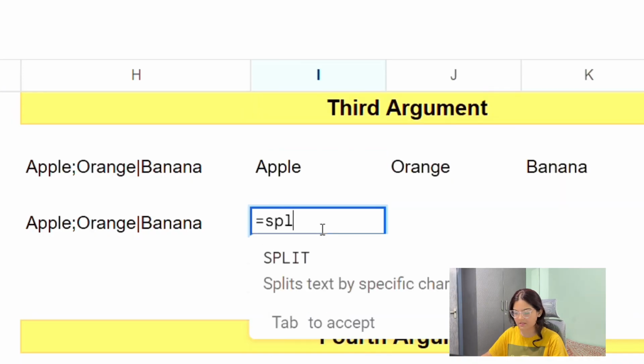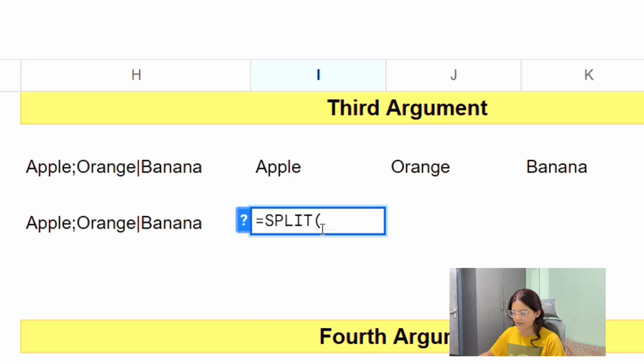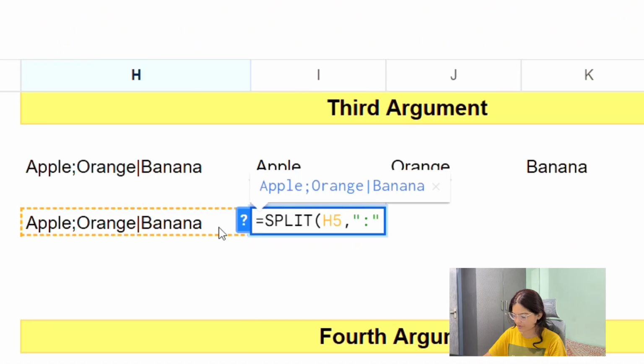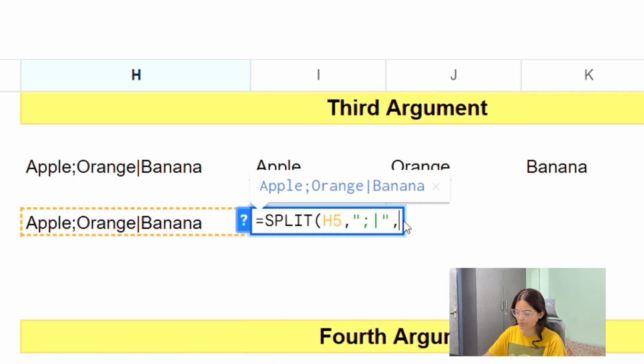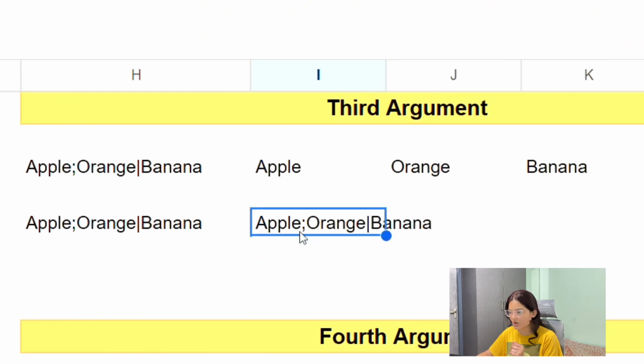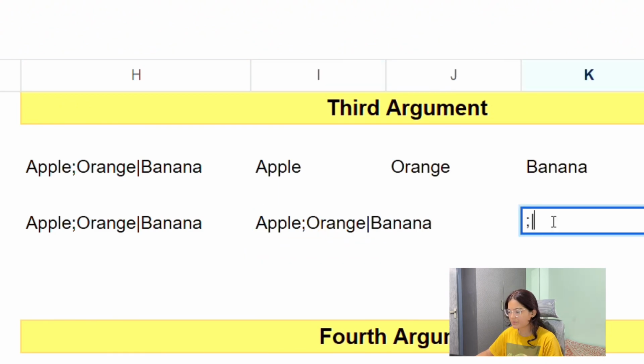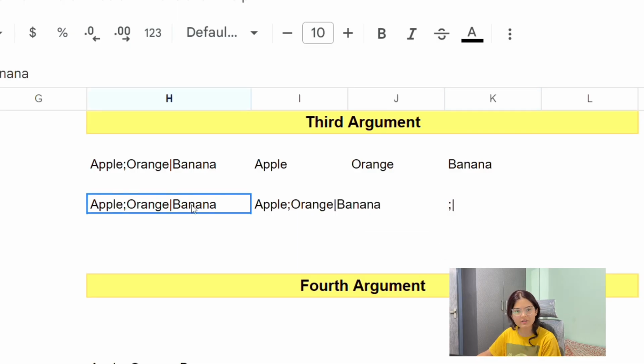I'll show you again what happens if I write split, and write false there. Text, delimiter, and split by each. The third argument was split by each. Just I write no, false. I don't want it to be split by each. What happens? It doesn't split. Why doesn't it split? Because we do not have a semicolon and a vertical pipe available together anywhere in the text. The semicolon is at a different place and the vertical pipe is at a different place. So we do not have it available together.